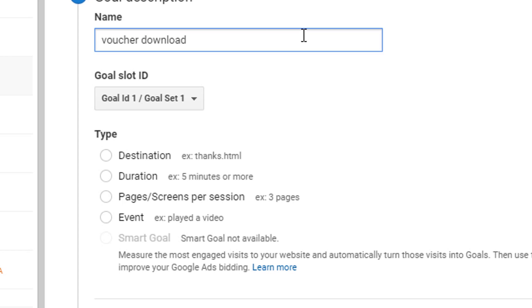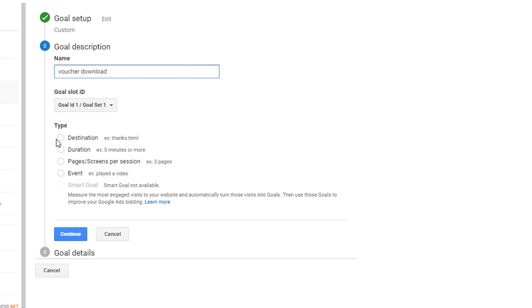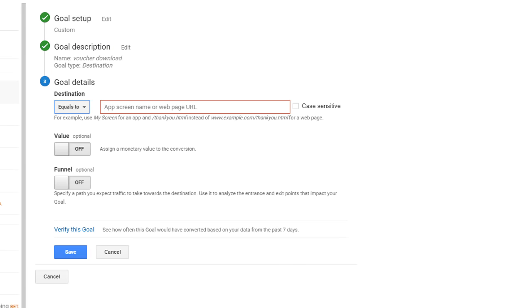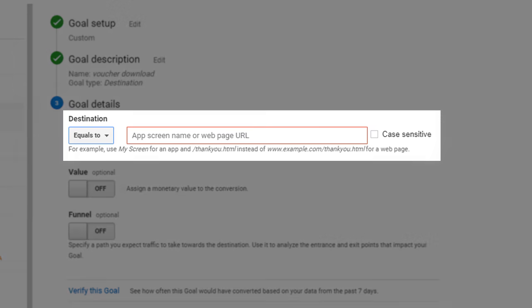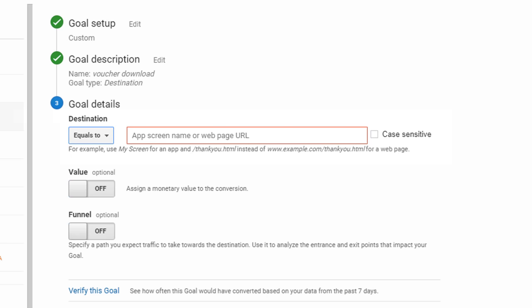The destination tracking type is the best fit for my goal setting, as it will require visitors to access a confirmation page. Select destination, then click continue. We are now in the last setup phase, goal detail. In the destination section, leave the option as equal to, and in the blank field, enter the web page address that will trigger the goal to show as complete.